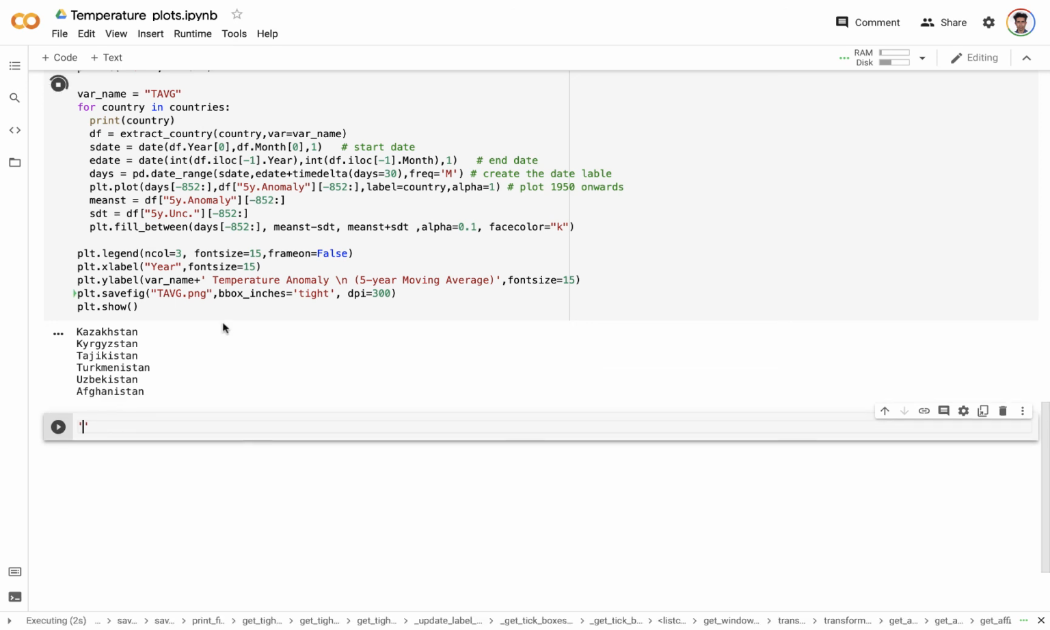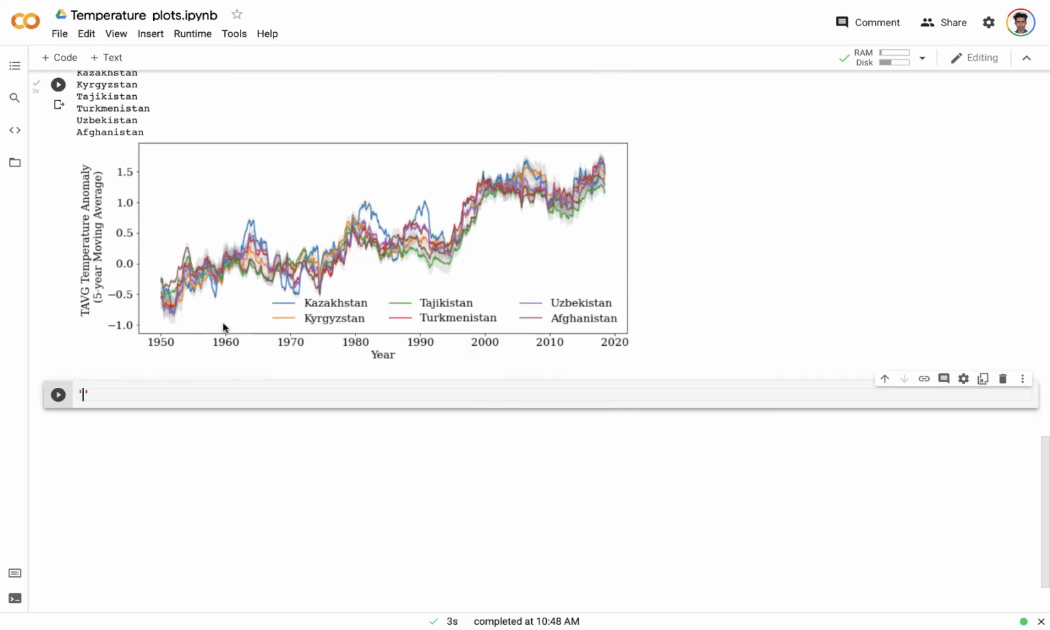Now I'm reading different countries plus Afghanistan. You have now a very nice plot of the TA average temperature anomaly, 5-year moving average for different countries in Central Asia plus the Afghanistan. You can see that since 1950s to today, we have kind of rising temperature of more than 1.5 degrees, even 2 degrees in Central Asia.